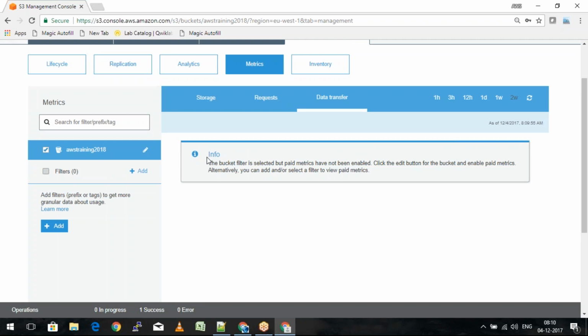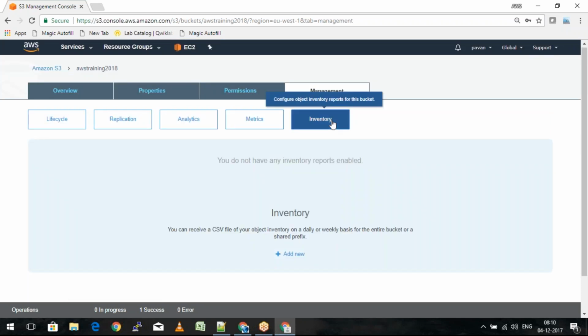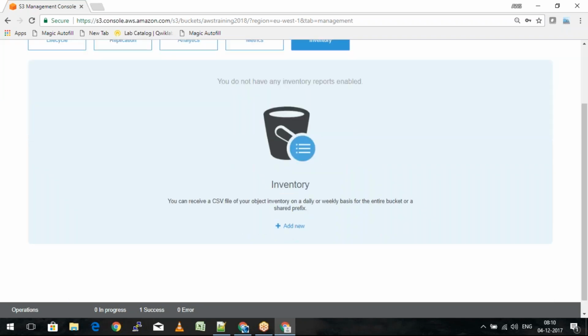And finally we have the inventory. Inventory is nothing but you would like to receive a CSV file of the object inventory. Let's say you want to see what's happening on this S3 bucket on a daily basis or on a weekly basis. Some people are uploading objects, some people are deleting objects. So you want a daily inventory. How many objects were there in this bucket today? What was the storage class? At what time did the object get created? If you want all those statistics, you will have to specifically request this inventory file.